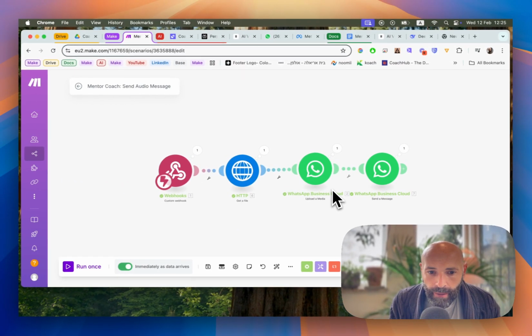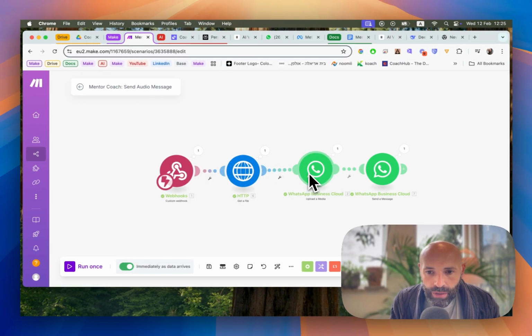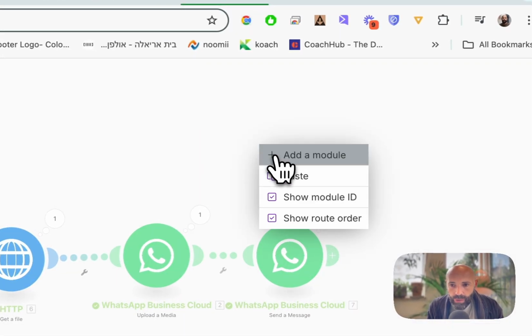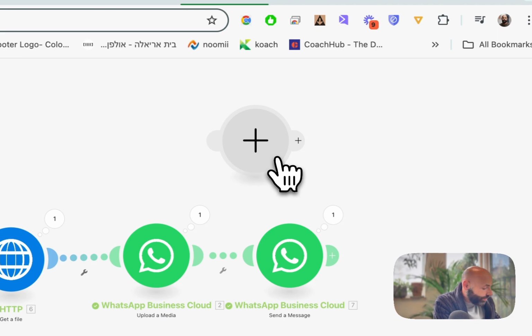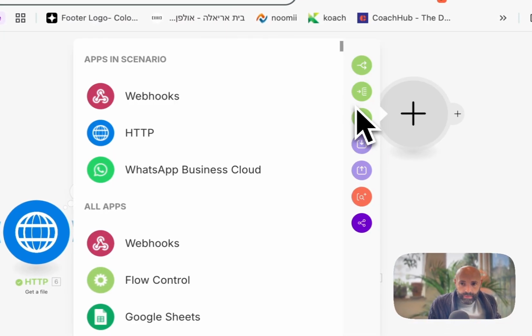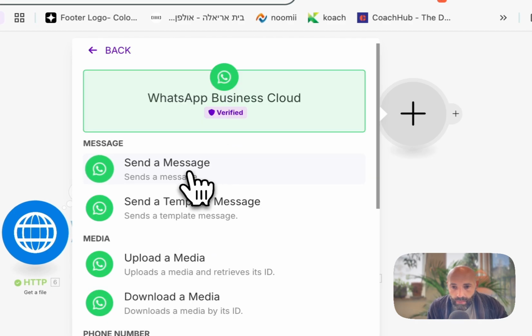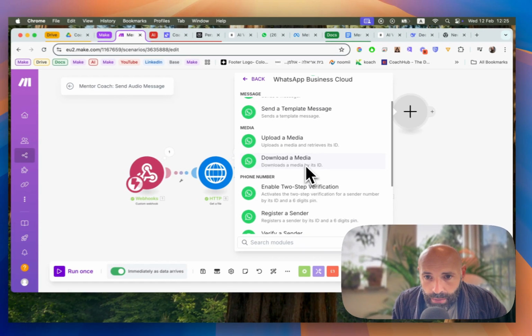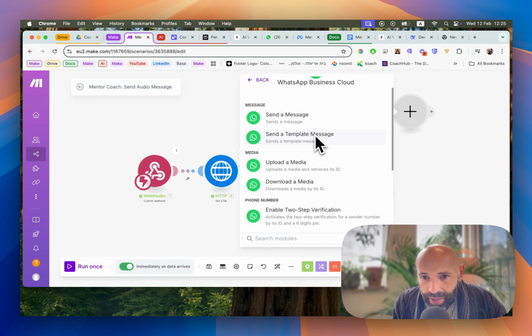Very simple. A few things here that you might notice. One, I'm sending a message. I'm not sending a template. So if you look at the WhatsApp Business Cloud, you have the possibility to send a message or a template message. And it's a big difference, because it's a business account. It's a business number, which it is. It's not your personal number.